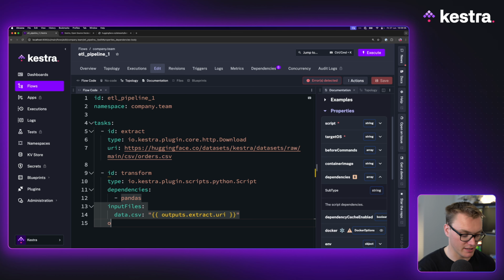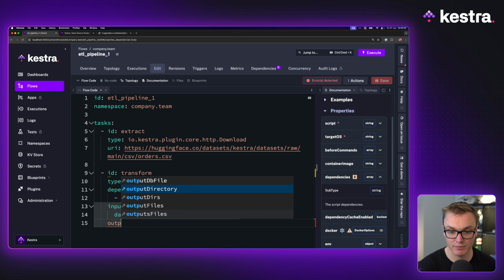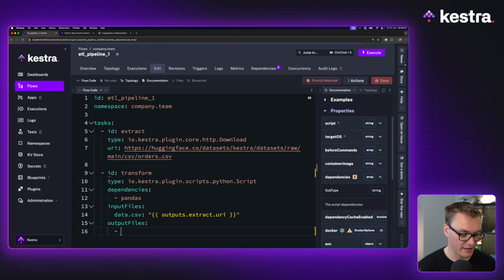So I'm then going to also add the output files property like so. And then here, I'm just going to list the file as orders.csv. So now any CSV file called orders.csv that is saved will automatically be produced as an output file so we can access it in later tasks. This is useful if you produce a lot of files, but you want to make sure that only certain ones are then accessible to other tasks.